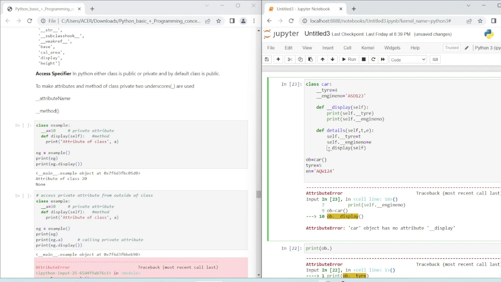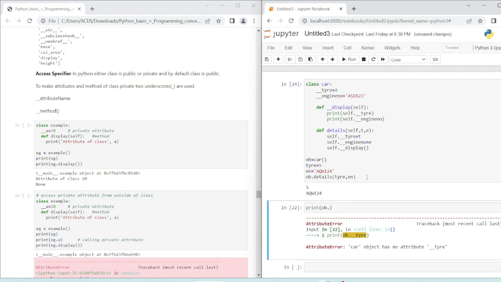No, I need to write self here, self._display, and self here. Now I will pass these arguments. So ob.details(tyre, en). So it should run, and it runs.